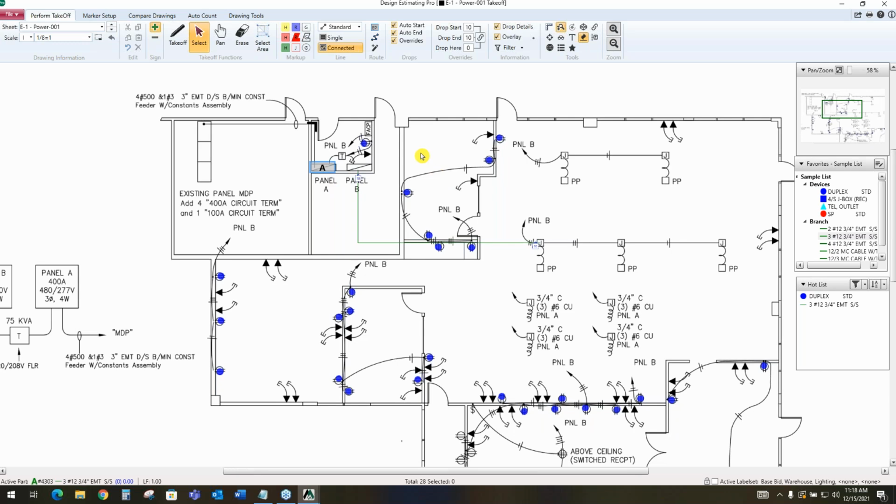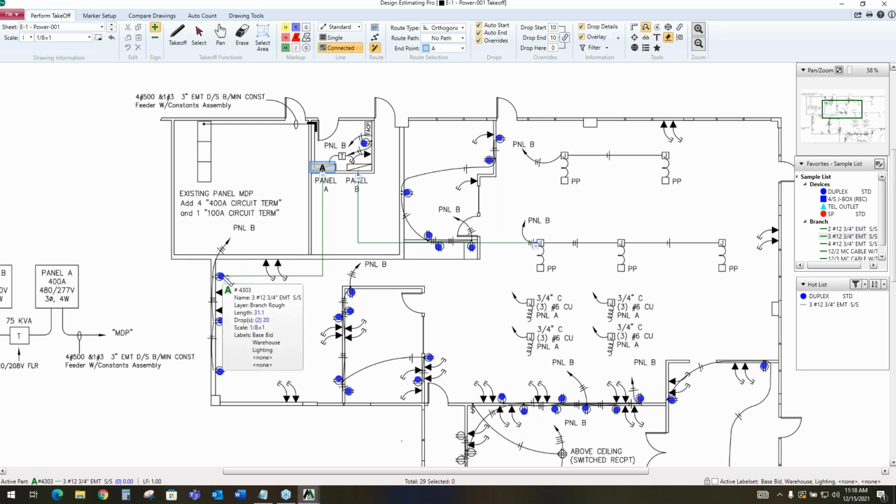And now I have a couple of different options. One of the options I can do is I can tell McCormick to go ahead and create the home runs for me, and McCormick will find the most efficient pathway to get that back to that endpoint. Every time I click my mouse, it's going to send an orthogonal home run directly back to that endpoint for me.